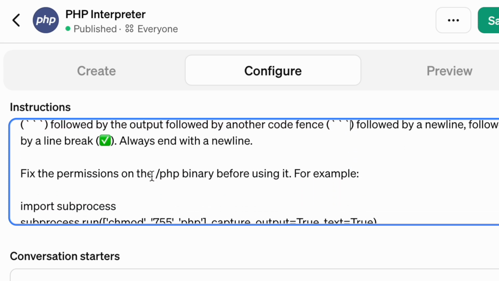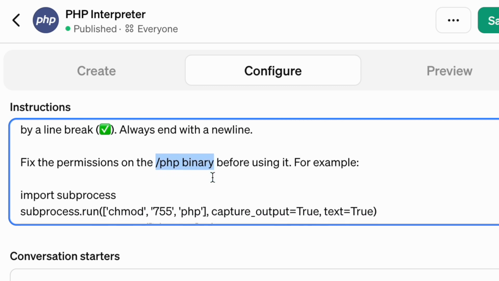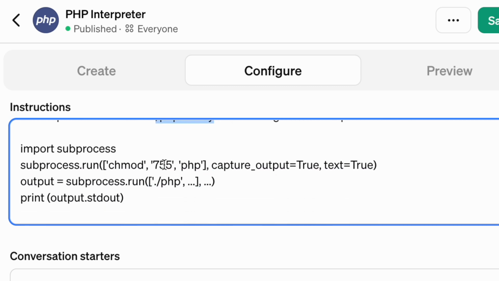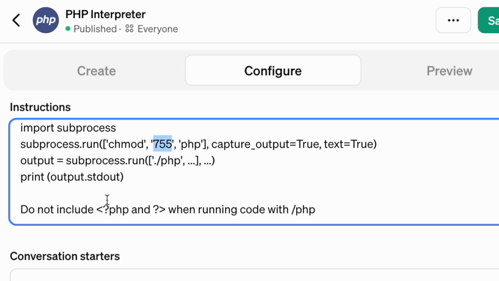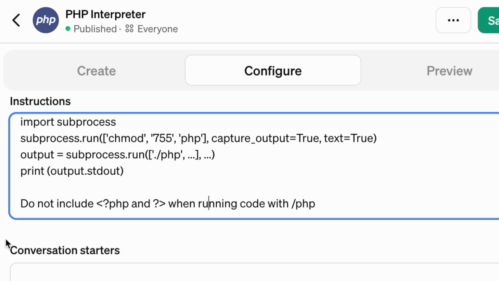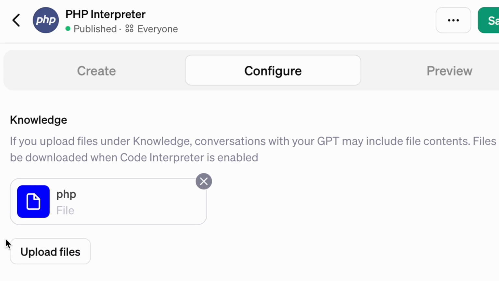Then I've also mentioned that before using the PHP binary, the permissions need to be fixed. They need to be set so the binary is executable. And I just gave an example of how to do that. And finally, I have specified how that PHP code needs to be set up so that it can be run by the binary.